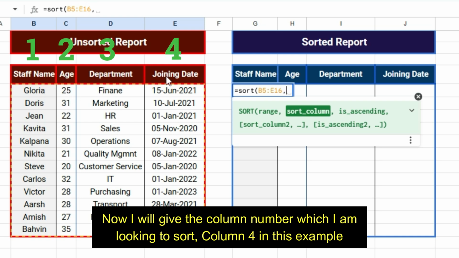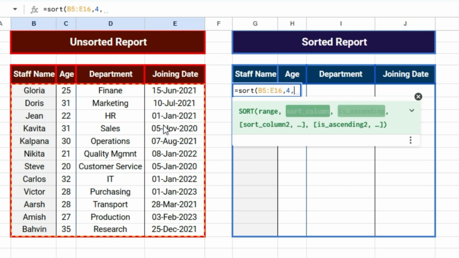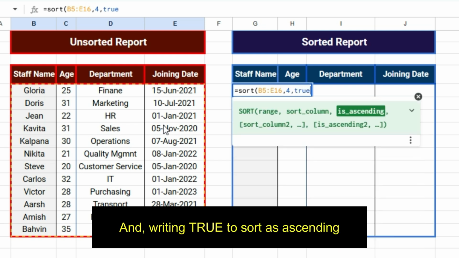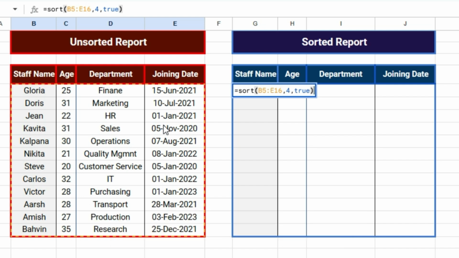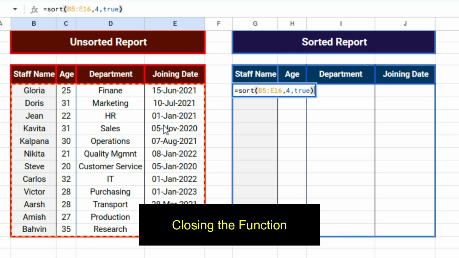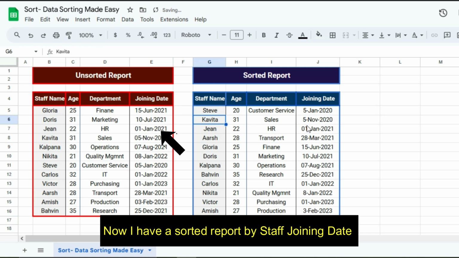Column 4 in this example. Joining date is located in column 4. And writing true to sort as ascending order. Closing the function, hit enter. Now I have a sorted report by staff joining date, as you see. Now, this is sorted.